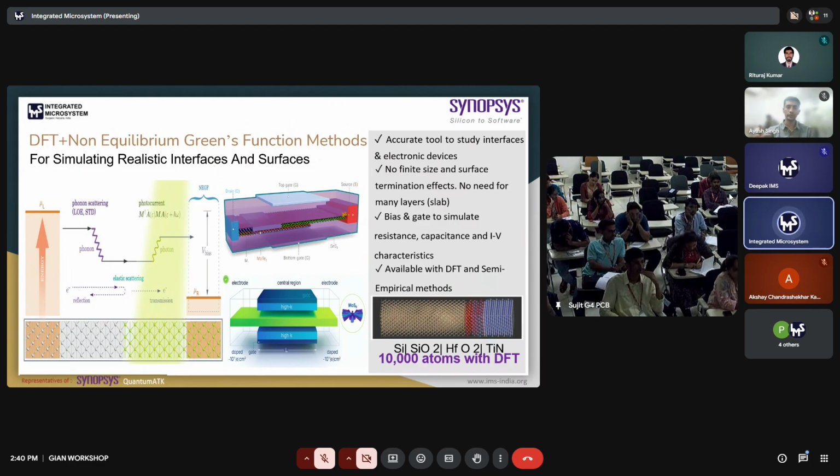Now coming to the device simulations that we have in QuantumATK at the nano level. We have a DFT plus NEGF based method to simulate different properties. We can develop any sort of devices, like solar cell applications, if we need to calculate the photocurrents. If we are doing an IV characteristics calculation, then bias and gate, various resistance and capacitance, all of these can be simulated.